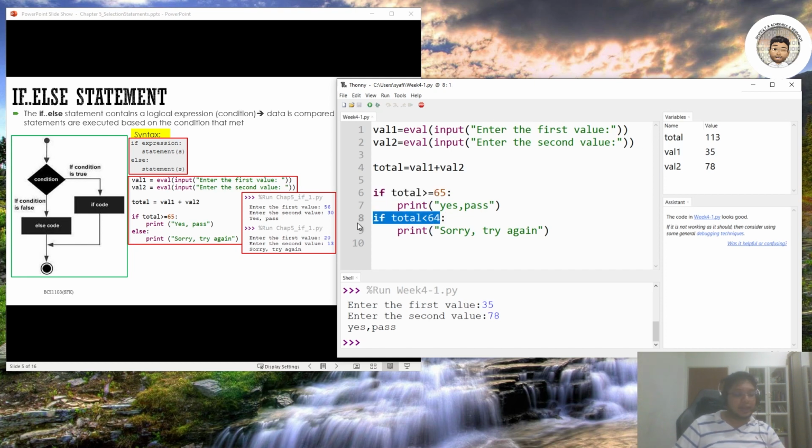Else means other than the above. So when you use total is more than 65, other than more than 65 might be lower than 64. This is what we want. When it goes here and becomes true, it just prints out yes, pass, and if it's false, it just ends the code. It will not check whether other things are true or false. If you get one true, it does the code and finishes the program. This is one way of doing it.